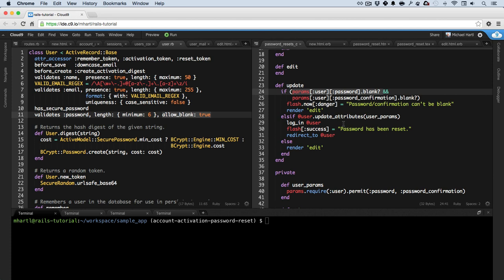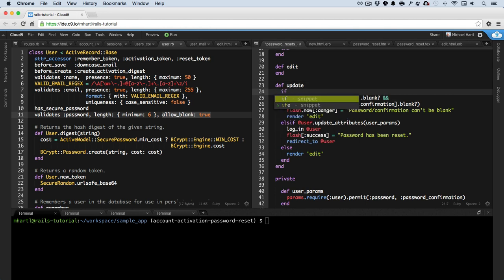There's one more thing to add to this action. Remember we said we would expire the password reset after 2 hours. So let's do that. I say if user.password_reset_expired?. This doesn't exist. We'll have to put this on the user model.